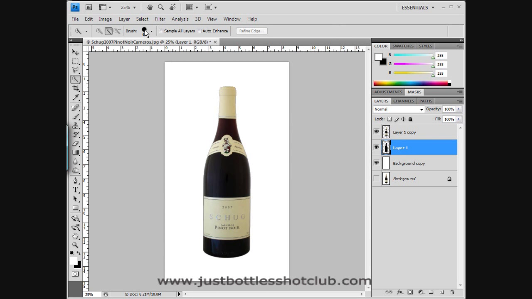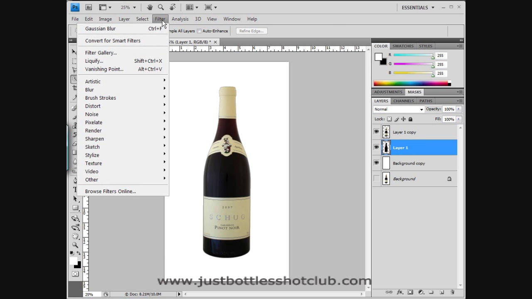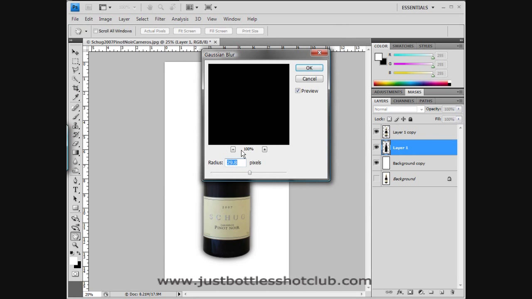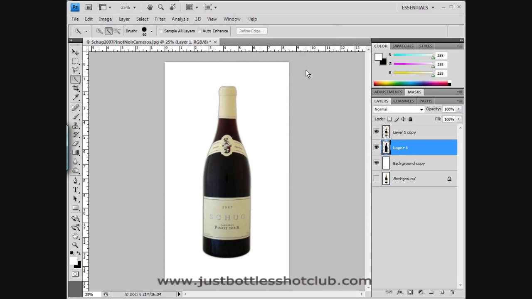So now let's go ahead and blur that a little bit. We'll take the filter, go down to Blur, go down to Gaussian Blur, and we'll set this blur to about 5, but of course you can play around with this, and this will vary based on the resolution of your picture as well. So we'll say OK to that. Now that layer is blurred.